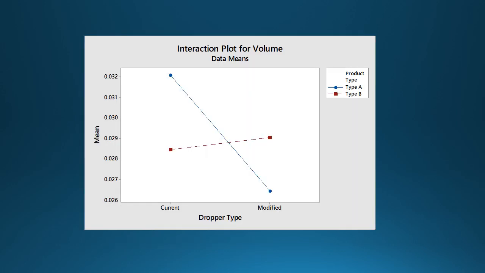From these results, we know a significant interaction is present, but how can we better understand how the factors affect the response? So let's return to the interaction plot. Here we can see the product type B will have a consistent dispensing amount for both the current and modified eyedropper. So ABC decides to switch to the product B for both dropper types. Because the interaction is significant, it does not make sense to look at the main effect for each factor individually.